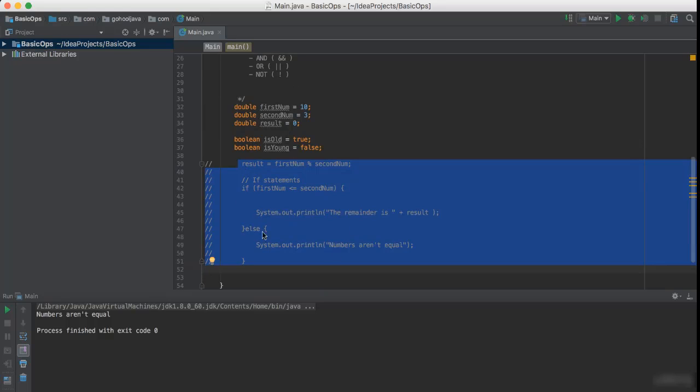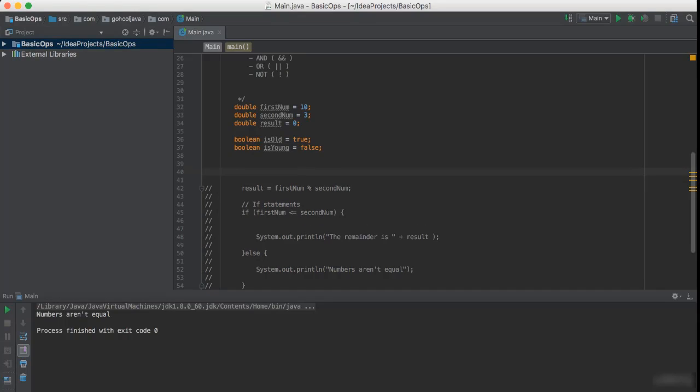So the way you comment all of this at the same time, you highlight everything, say command and /, and then it will comment out everything as you can see there. So what we're going to do here, we are going to use the AND logical operator.